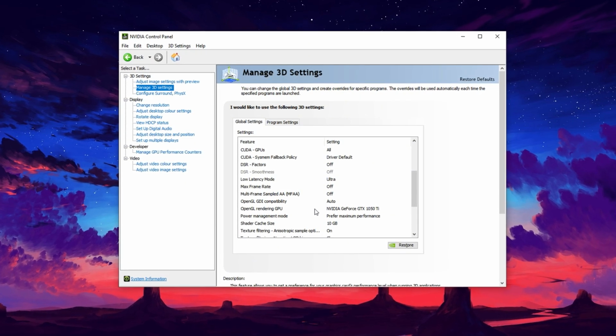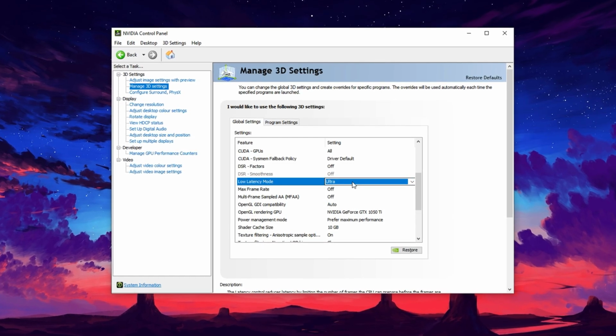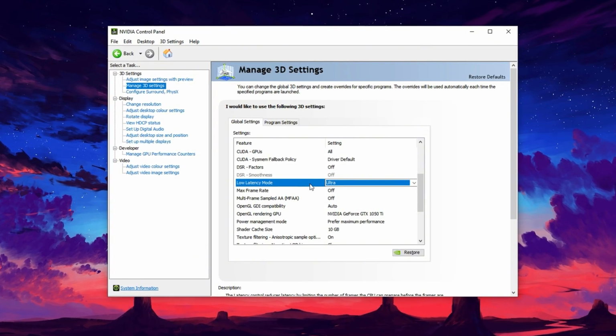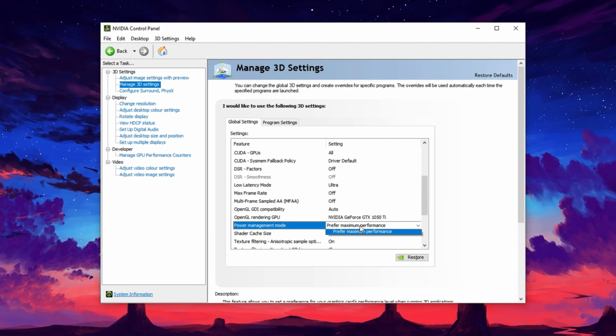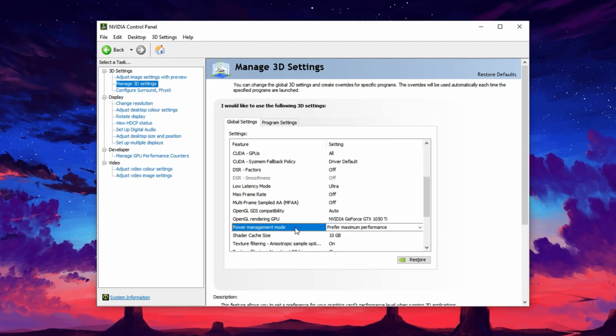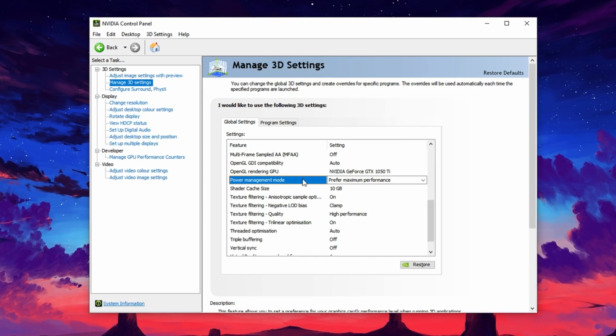Low latency mode. Set this to Ultra to reduce input lag significantly, especially beneficial in fast-paced or competitive titles. Power management mode. Change this to prefer maximum performance to make sure your GPU runs at full clock speeds at all times, avoiding any downscaling during heavy loads.